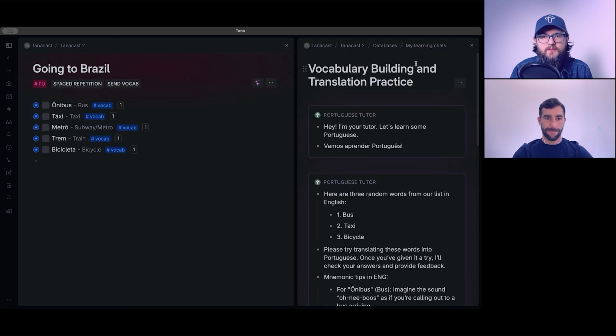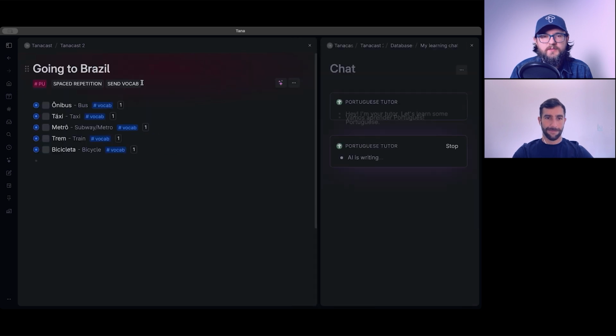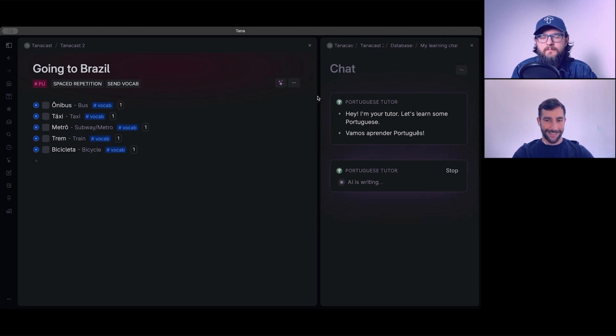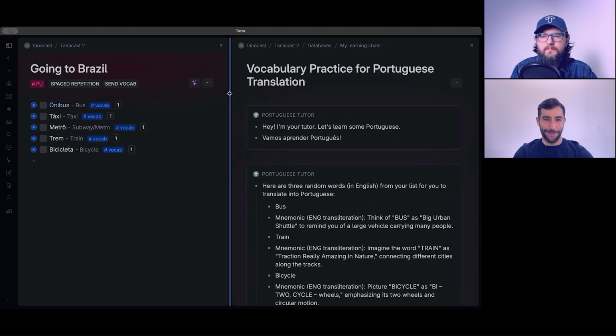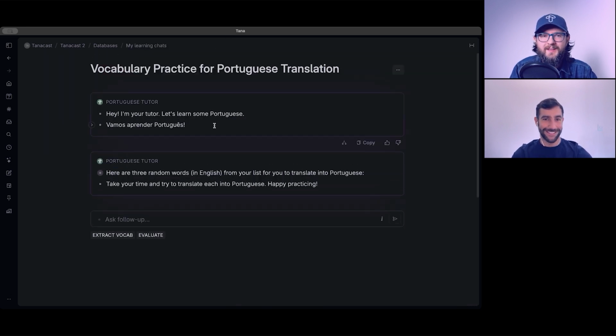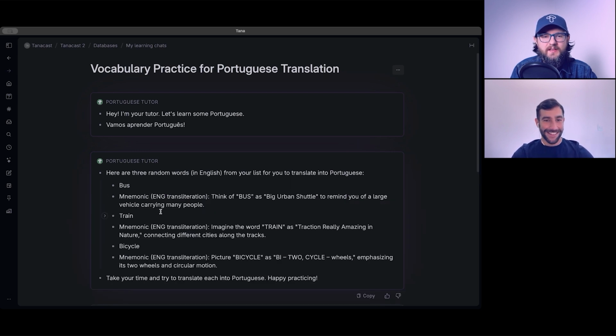Okay, let's do it one more time. Again, spaced repetition. Let's see how well the initial prompt can override the system prompt, right? Yeah, it's pretty good. So now it looks good. Now those, like bus, it's a mnemonic English transliteration. Think of bus, big urban shuttle, reminds you of large vehicle. Yeah, it's pretty good, right? I already remember this is omnibus. So bicycle, B2 cycle, wheels, emphasizing the 2 wheels circle motion.